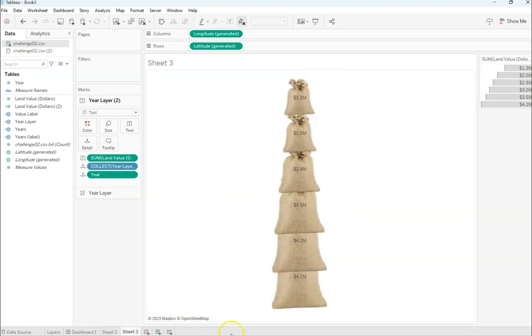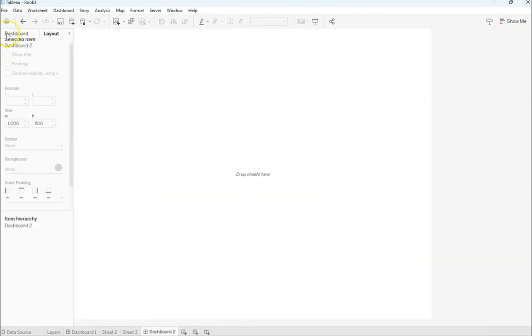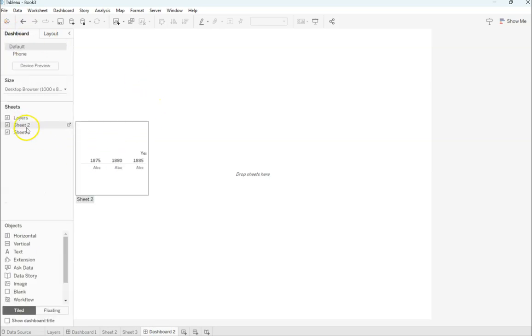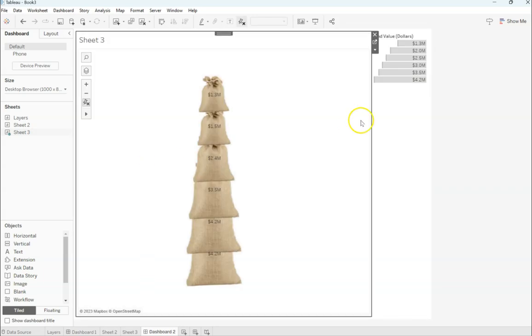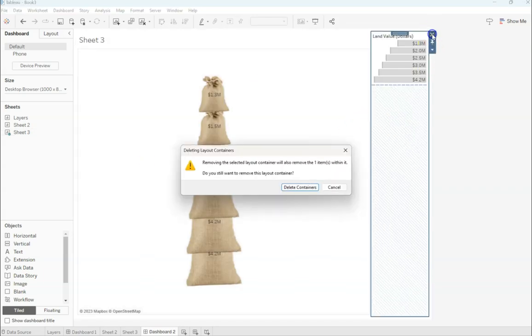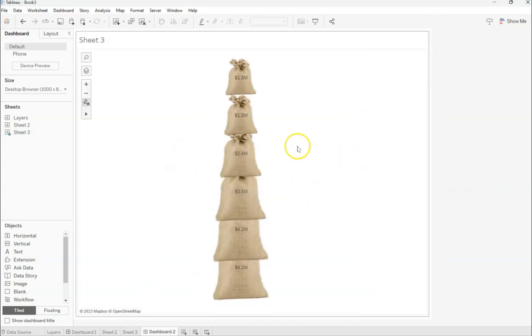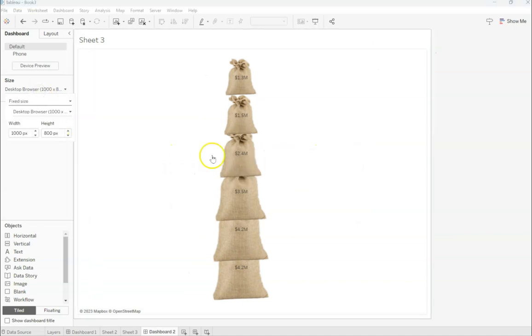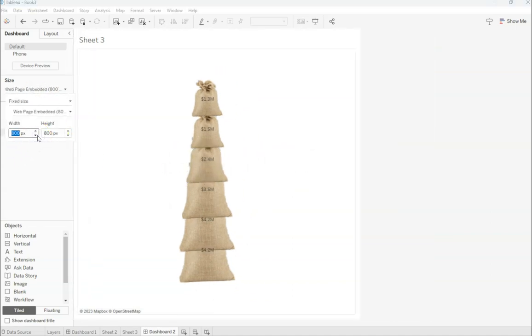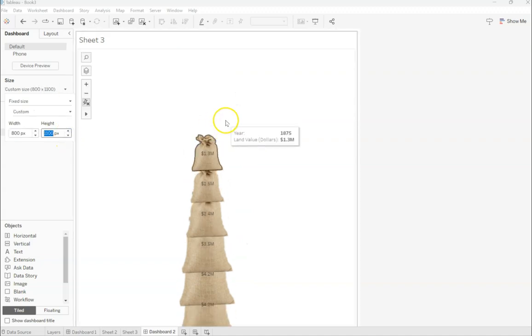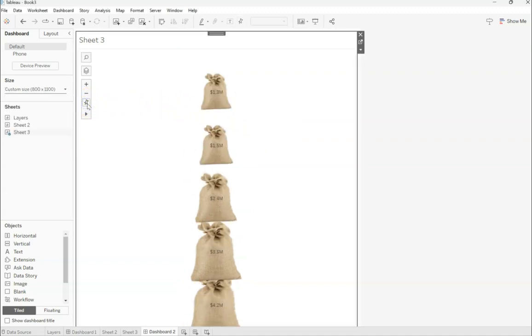Now that we have this, I'm going to create a new dashboard so that we can stretch this out and see properly what we're working with. So I'm going to hit new dashboard, hit dashboard, grab this sheet here, sheet 3, and pull it into the view. I'm just going to remove this, delete containers, and then let's make this a little bit slimmer and taller. And then for the map, we can hit home so it stretches out.